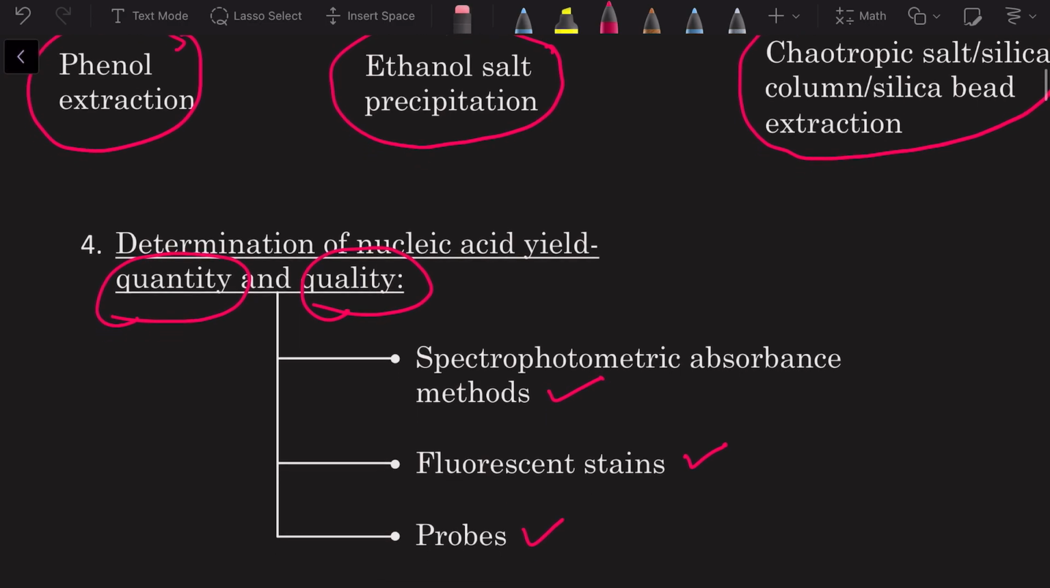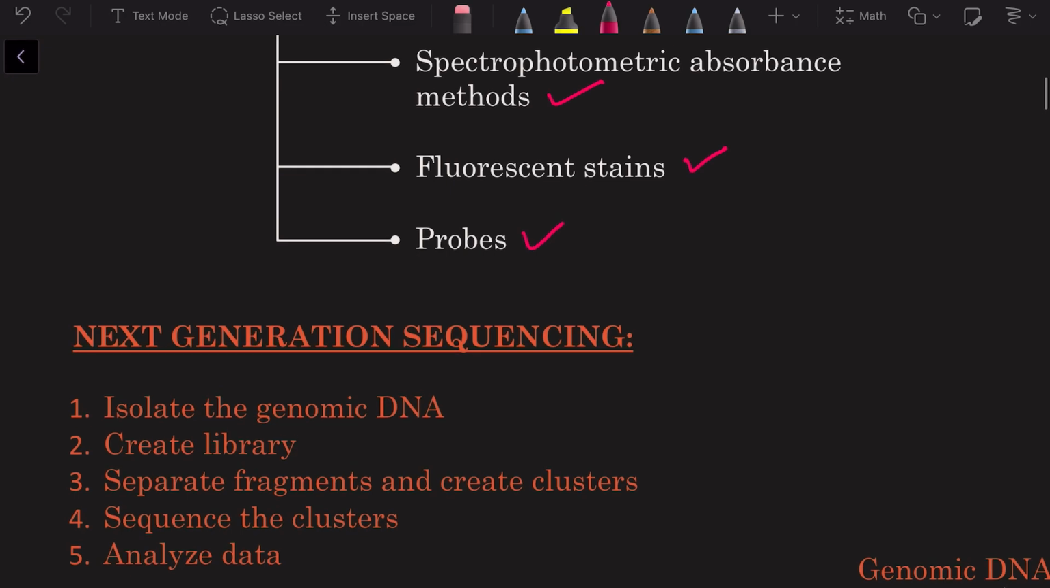After we have done all this, that is, we have extracted the nucleic acid and ensured that it is of good quantity and quality, now we move on to next generation sequencing. It can basically be divided into 5 steps. First, isolate the genomic DNA. That is what we did before. Then create a library, and I'll explain what this means later on. Then we have to separate the fragments and create clusters. Again, these are just short headings, and I'll go into details of each of these steps later on. Then we have to sequence the clusters, and then we have to analyze the data.